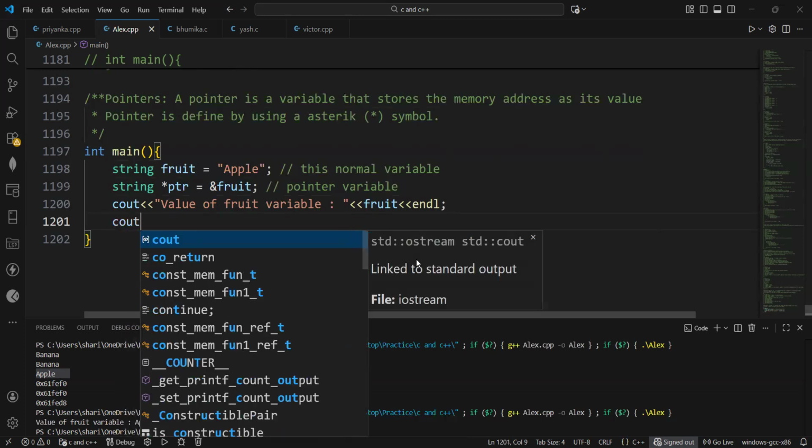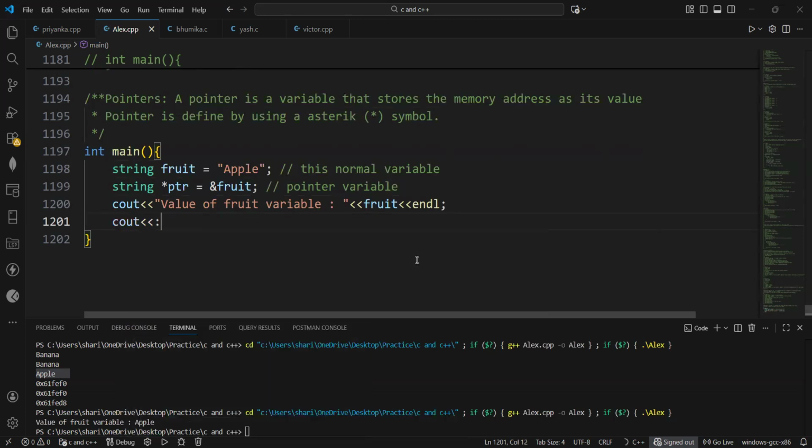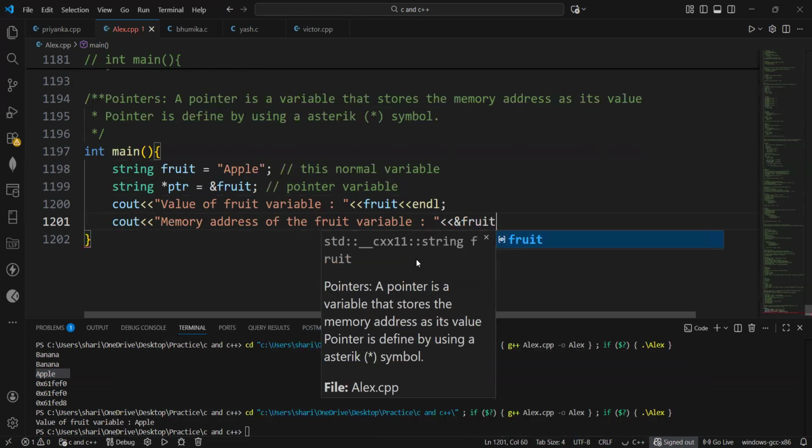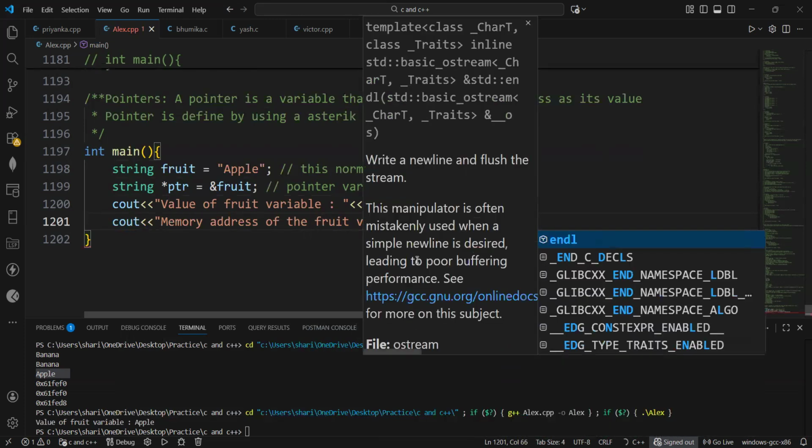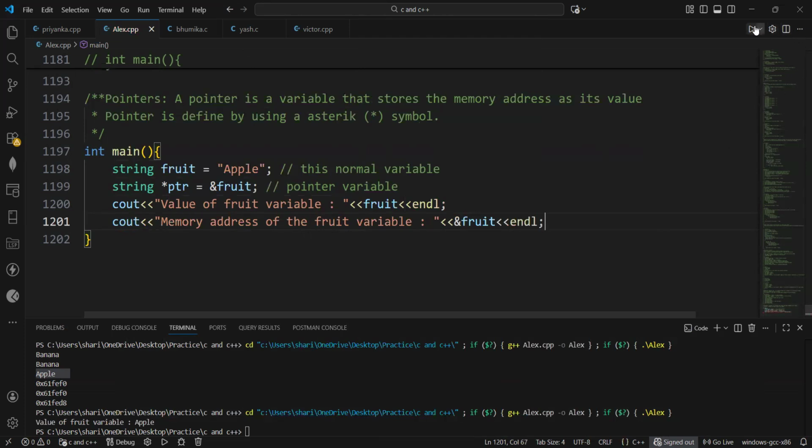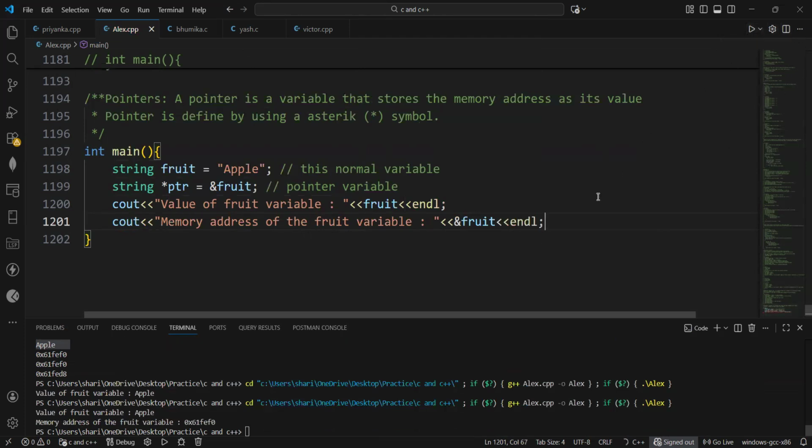And if I want to find out the memory address of the fruit variable, how can we find it out? Just use the ampersand operator right there and then use fruit. Save it, and then if you run this one, here is the memory address of the fruit variable, right?